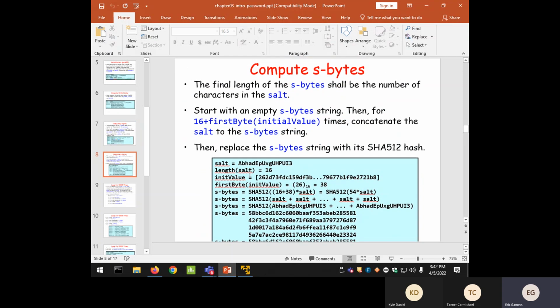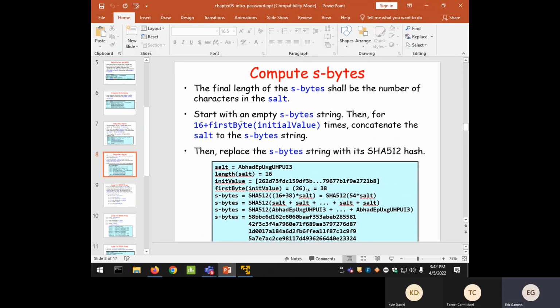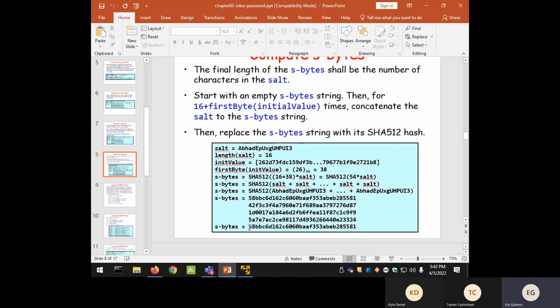So look at the formula to get the s byte. They say that the final length of the s byte shall be the number of characters that we have installed. How many characters do we have installed? 16. So the final string has to be 16. If you look, 1 byte, 2 byte, 3 byte, up to 16. So this will be byte 16. This is what we want at the end. So how do we get there?